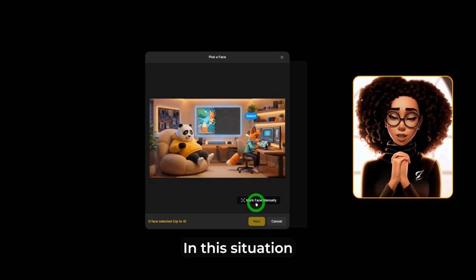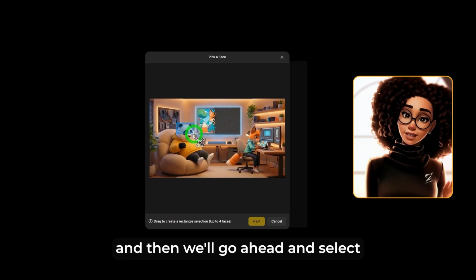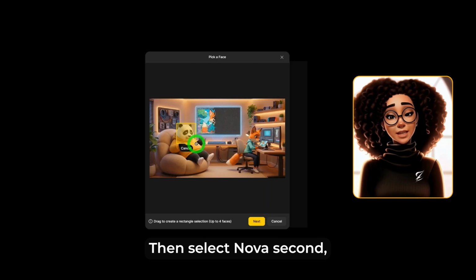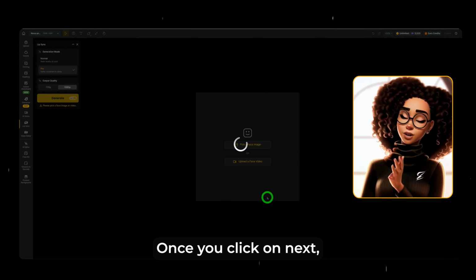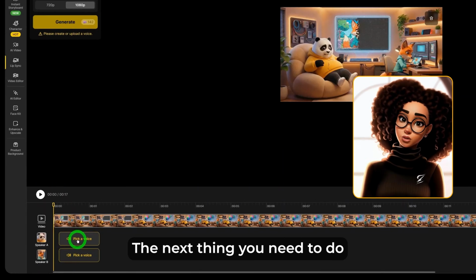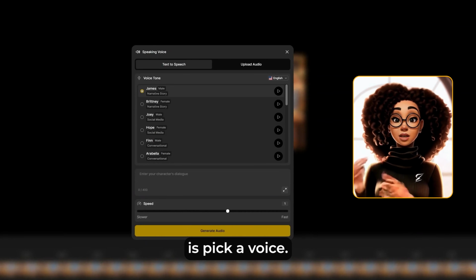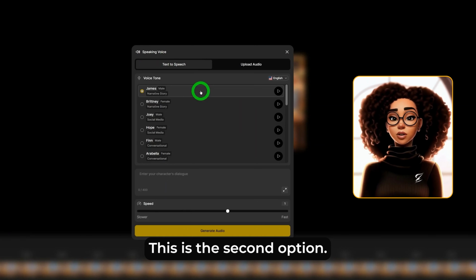In this situation, you click on mark face manually, and then we'll go ahead and select Byte first, then select Nova second, and then click on next. Once you click on next, the page will load. Once it loads, the next thing you need to do is pick a voice. Let's start with Byte. Click on pick a voice. This is the second option.